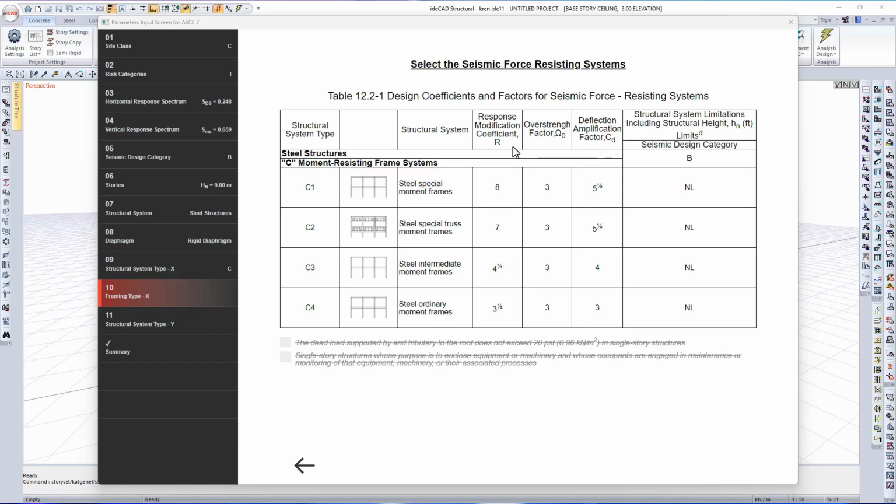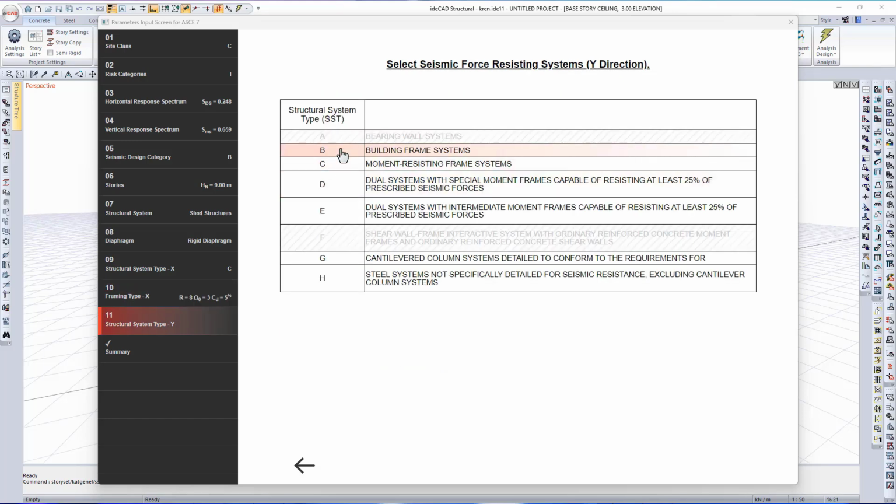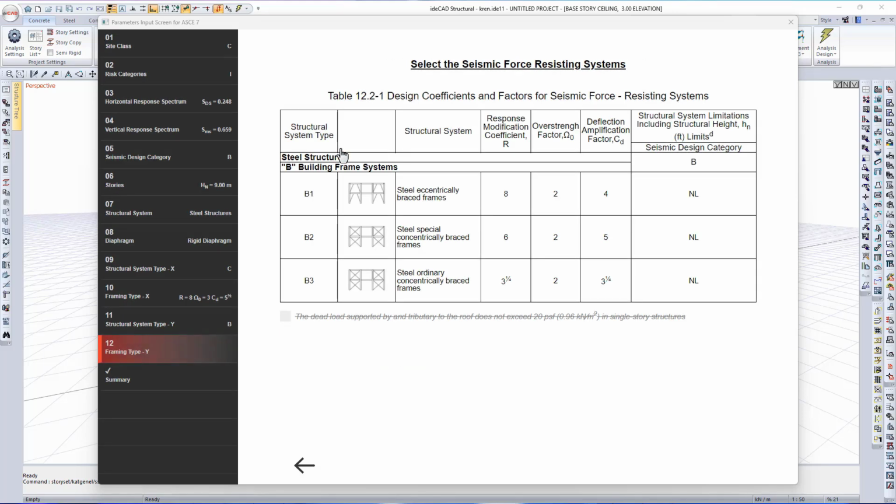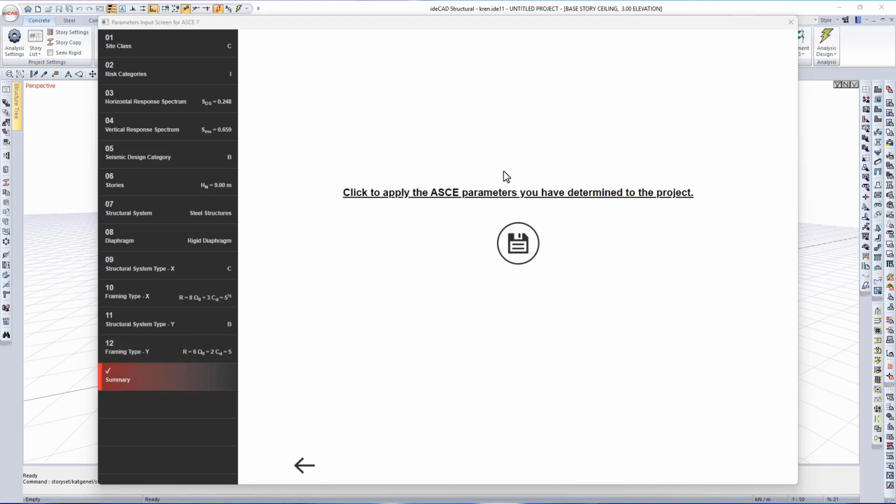As you can see, parameters such as the R factor, overstrength factor, and deflection amplification factor CD are all displayed. Additionally, based on the building height, you can verify whether there are any restrictions for this system type. After confirming C1 for the X direction, I proceeded to select B2 for the Y direction, which is the special concentrically braced frame. I then saved these parameters.